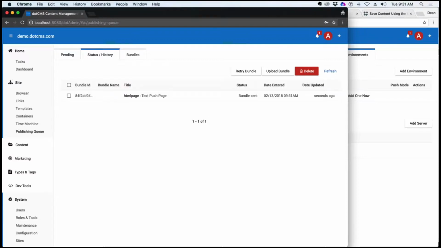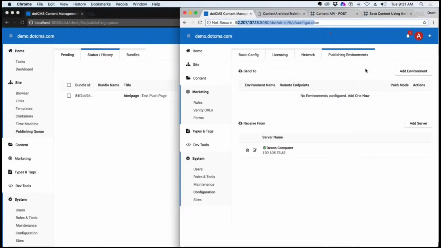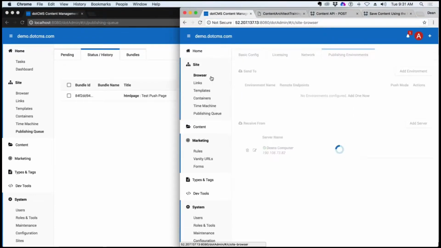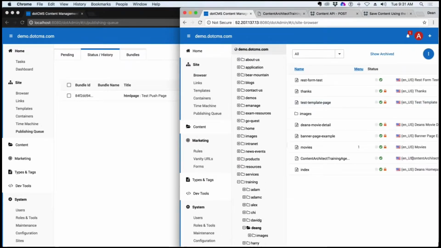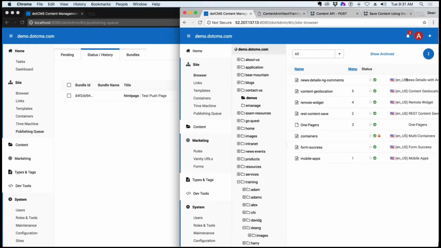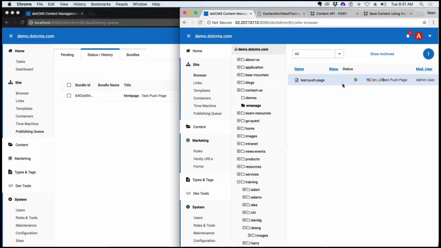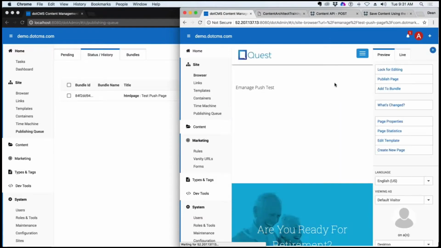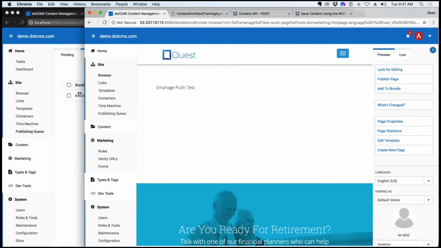Here we can look at the status history. It already shows that it's been sent over to the endpoint. I can keep clicking refresh, or I can just come over here because usually it's already done on the other side. Here's the eManage directory already. In the eManage directory, I don't see the page yet. There we go. The page just made it. And if I click on the page, the page has the content on it.